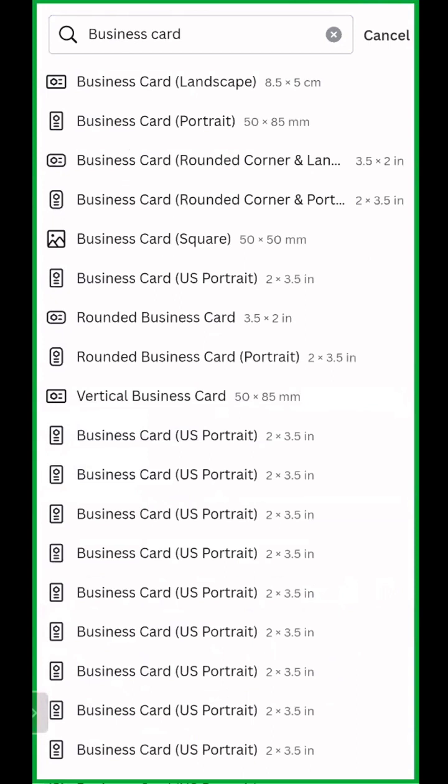All the rest of them, if you want, you can go for them, but the top two are the standard ones. Business card landscape, business card portrait. If you want to go with the business card landscape, we'll just click on the landscape pattern.